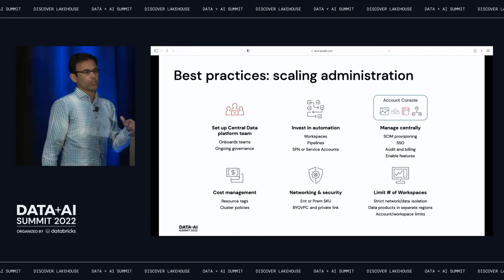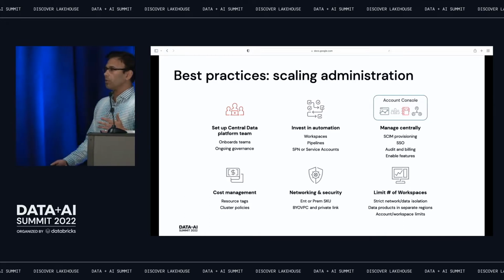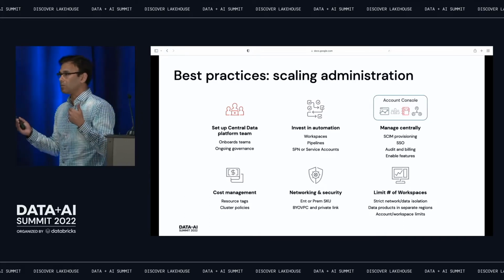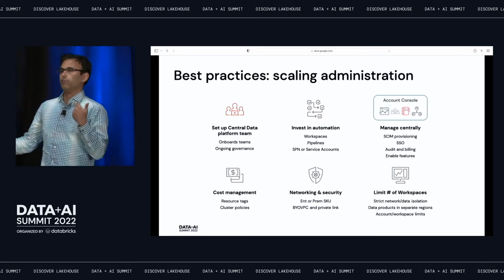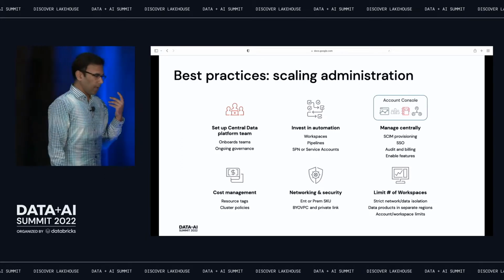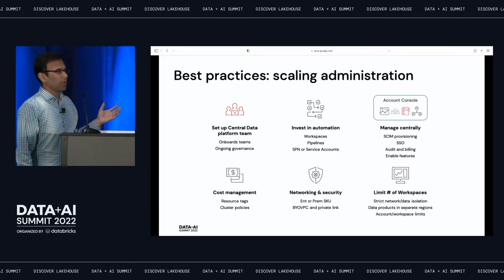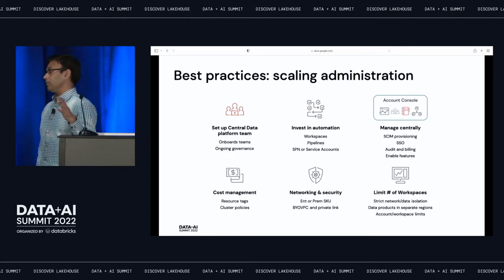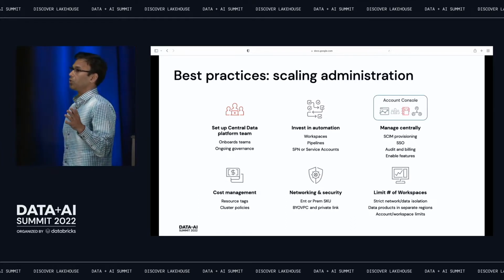We highly recommend using enterprise or premium SKUs because that gives you the right security knobs, which will be needed as you scale the platform in future in your organization. And the last one, perhaps the most important one, is limiting the number of workspaces that you choose to create.